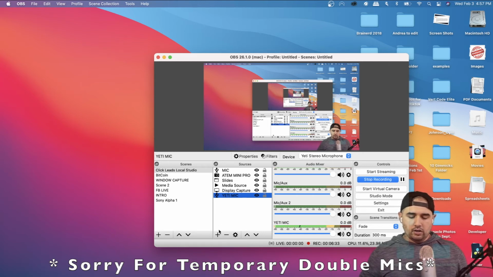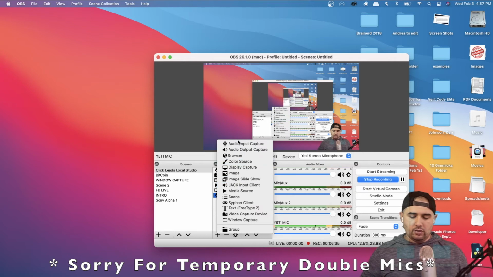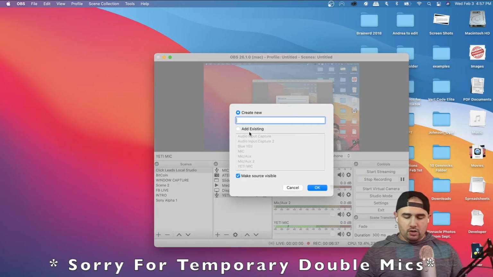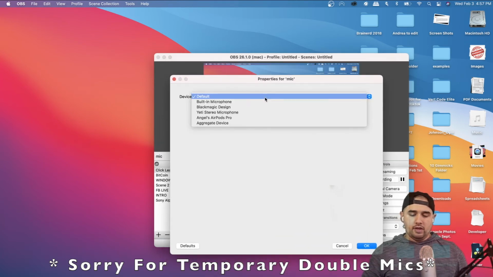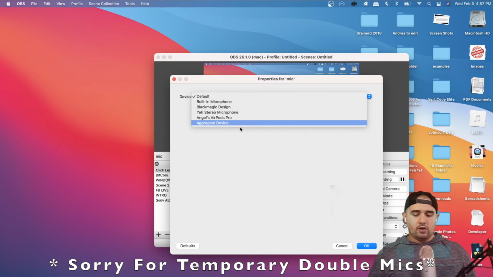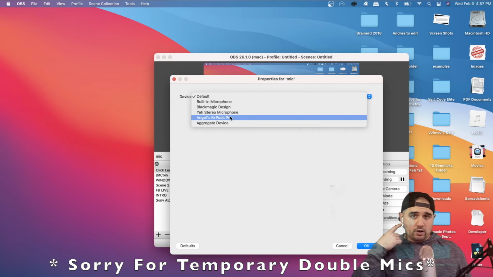So to get all of that set up, you would need first to get your mic. And you would go ahead and click the plus button down here, and you go to audio input source. Right here, you could put mic, hit OK, and then this default pop-up is going to pop up here, and you'd be able to choose anything. I have a Yeti microphone. If you have a Blackmagic Design ATEM Mini Pro, you could hook audio up to that as well. But I have my AirPods on as well.